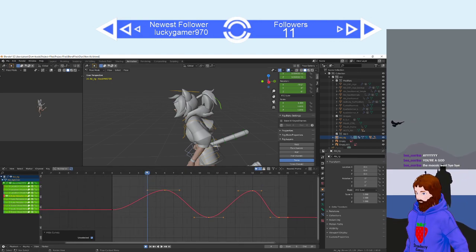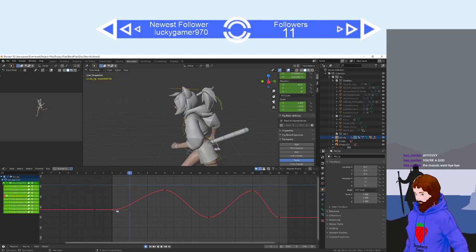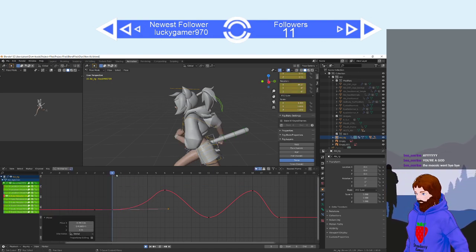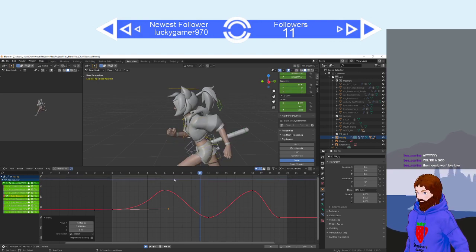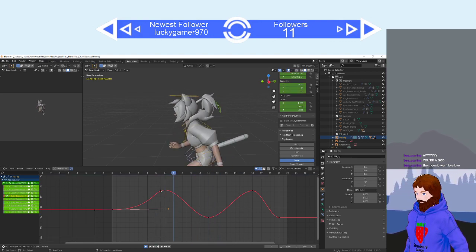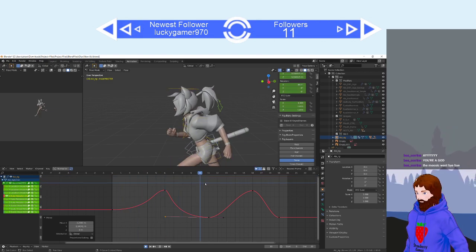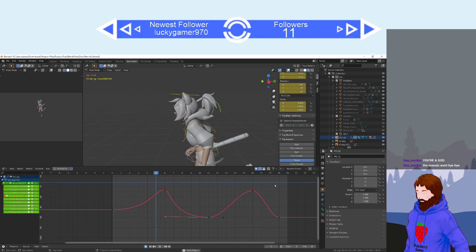Okay, so what we want is for there to be more of an incline. So we're going to bring that forwards a bit. We want it to drop back down pretty quickly as well. So I'm actually going to bring this in, bring this out. Yeah, there we go.